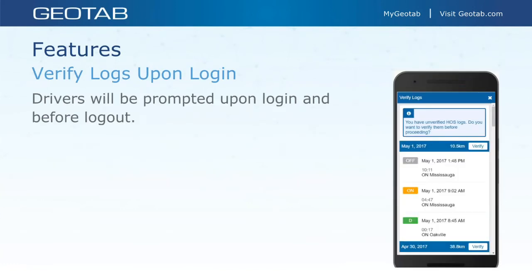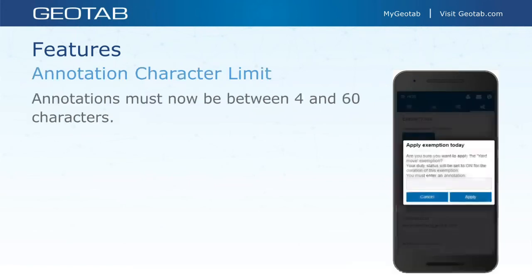Verify logs upon login. So all drivers are required to verify their logs. They're prompted to do that now, both within logging into and logging out of the application. So that is a relatively new feature. This has been around for a few months now, but makes it a little bit easier. Annotation character limit. Annotations must be between 4 and 60 characters.